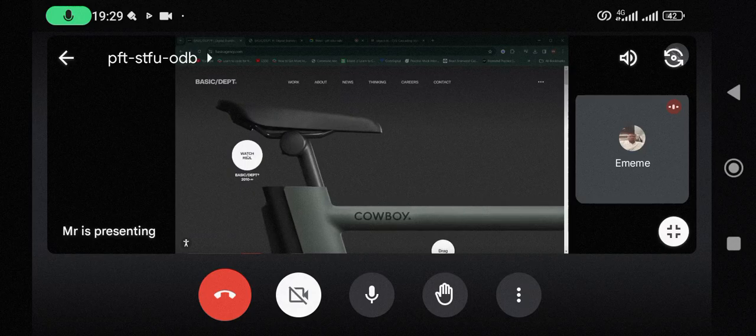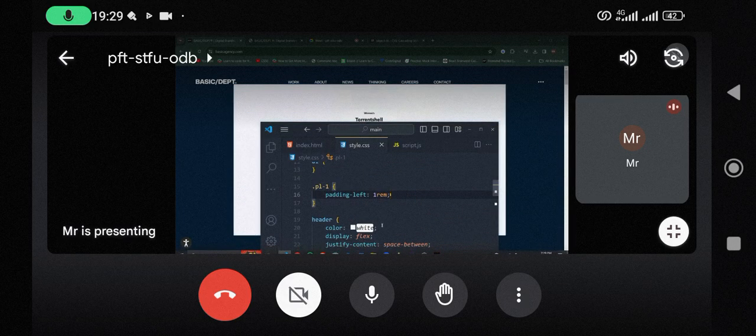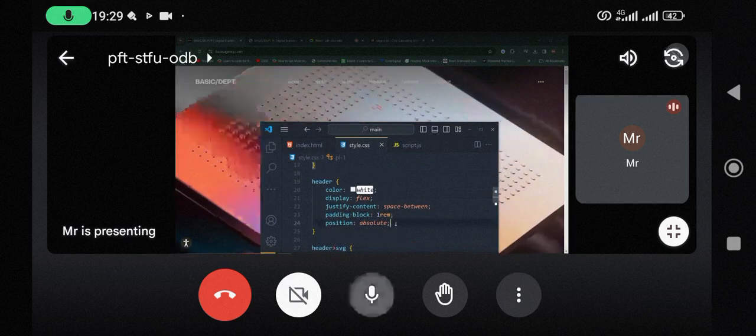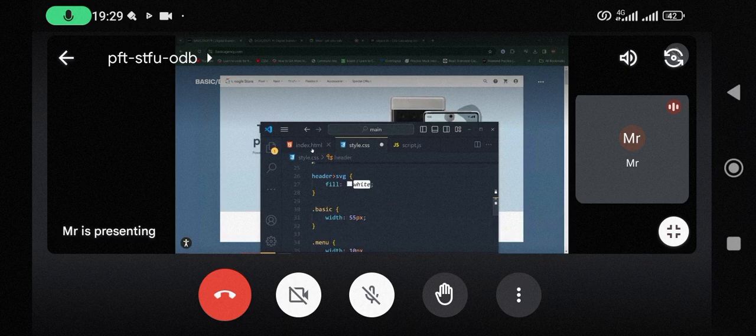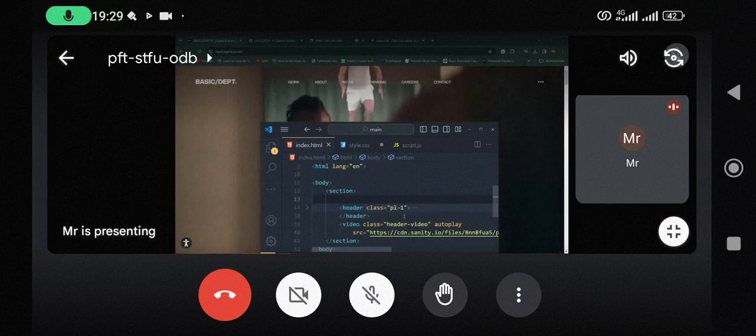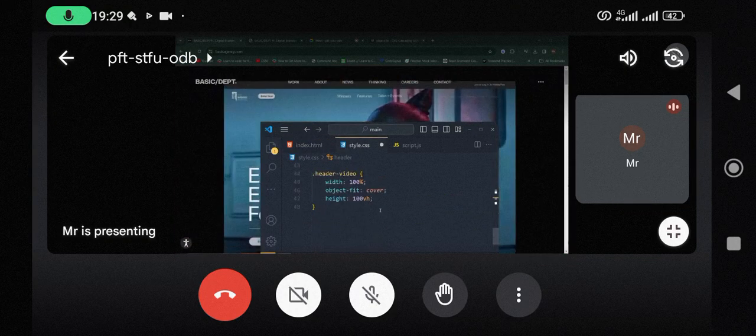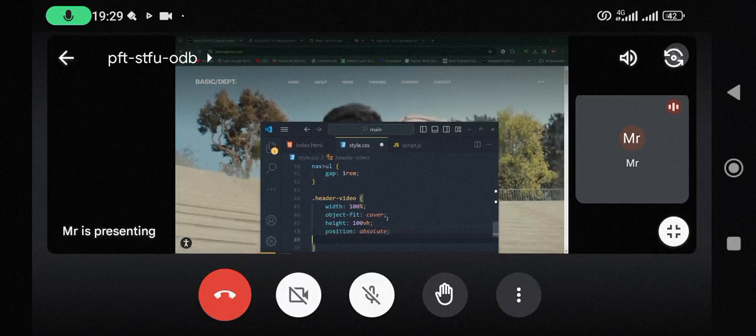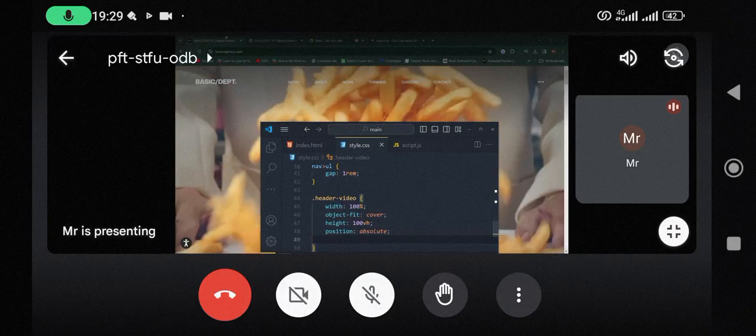Maybe I need to go with... Okay. Let's do it. So I'm going to remove position absolute from this, and instead I'm going to target the video. I think I called it header video. So I'm going to come over to the header video over here, and I'm going to give it a position absolute, and let's save that.